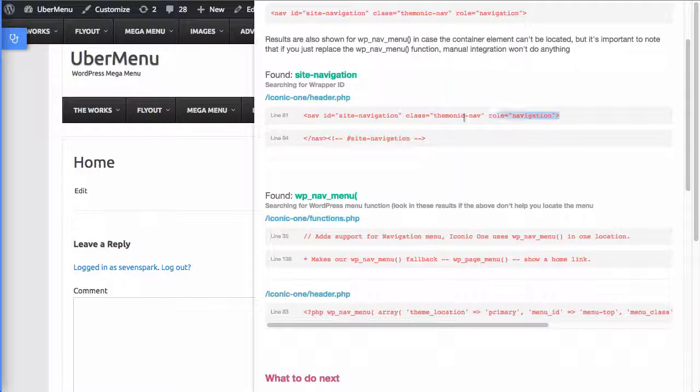So you can see in this case, the line it found does match what we expected exactly. So that just means that there wasn't any PHP generating this. It's just HTML inside the header.php. And then it also found the closing tag, which is helpful. This theme is coded well. It comments everything for you so that you know where this nav tag is ending.